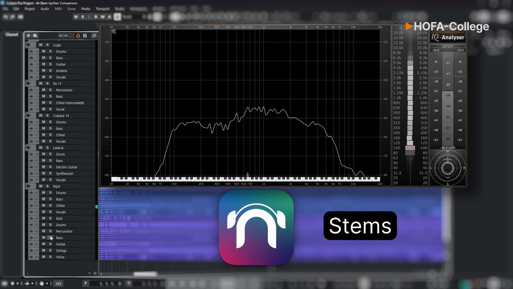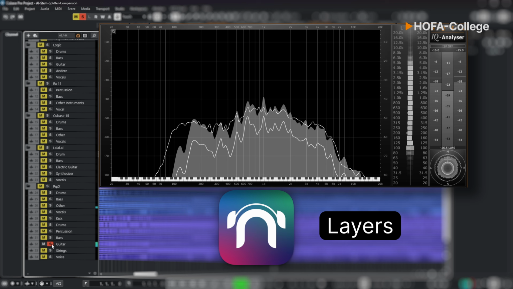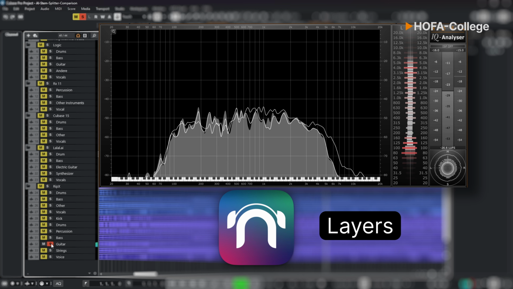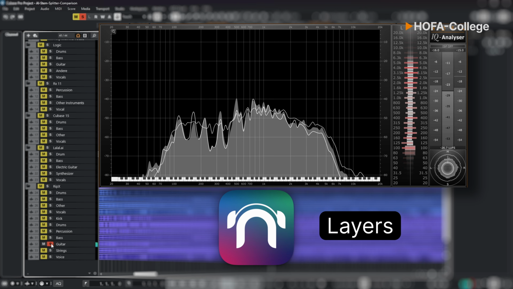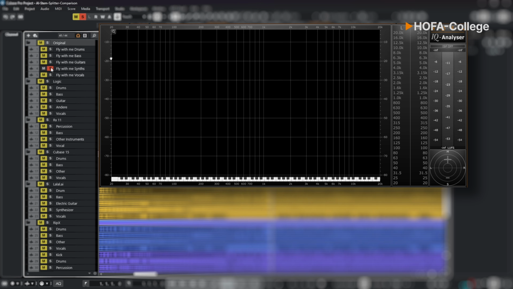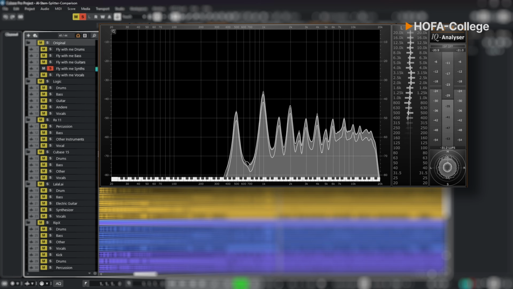The RipX other stem again sounds a little bit like an MP3. We have the synths mixed with the guitars, but we're again missing top end here. The guitar layer unfortunately doesn't offer more separation to us. It still features some synthesizer on the guitar track.